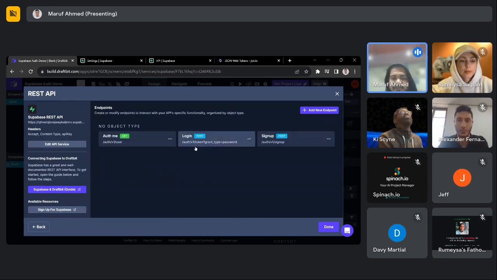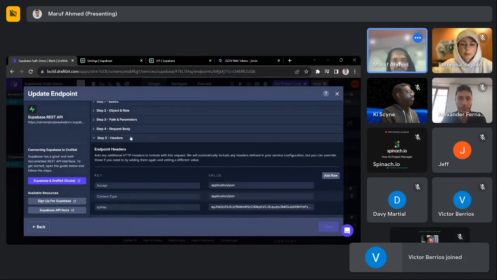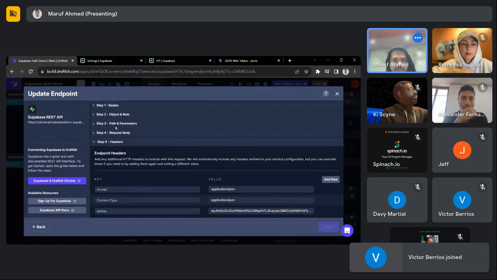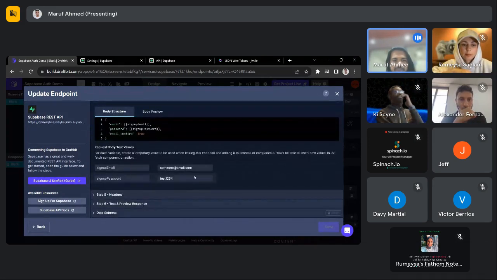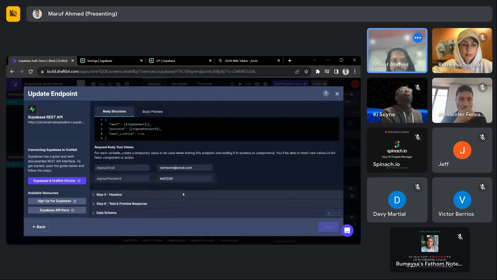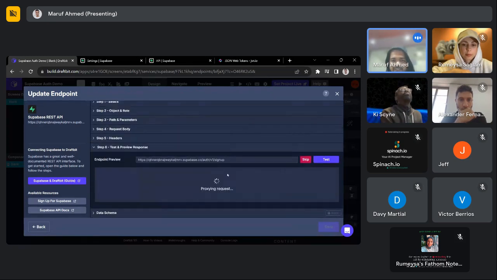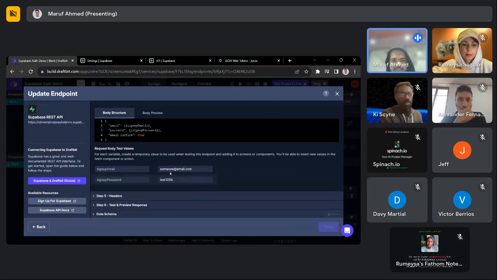So that was the login endpoint, and you see the sign up endpoint. We are passing this email and password to the sign up endpoint to create a new user. If we test it, it's a 400 because the user is already there.